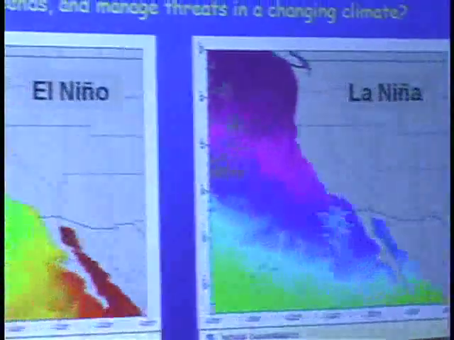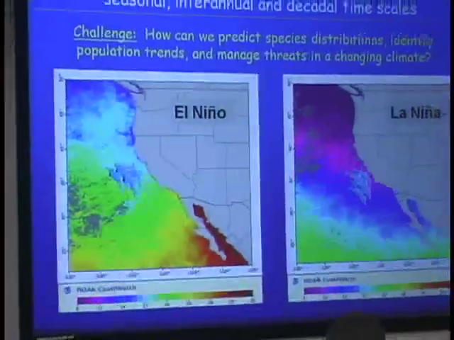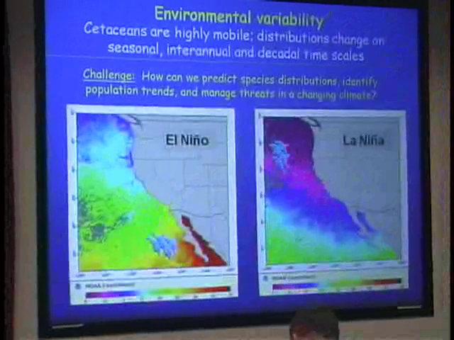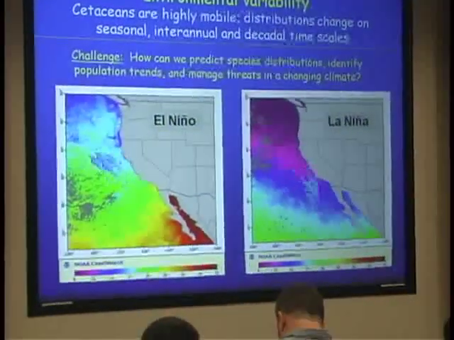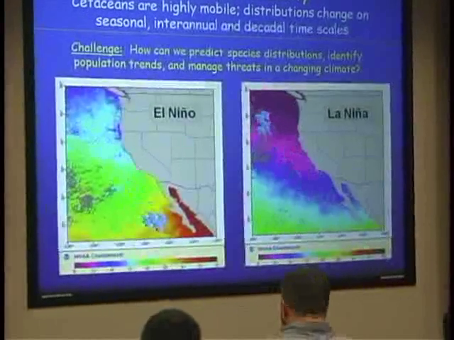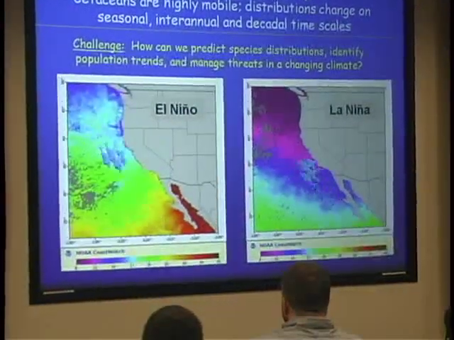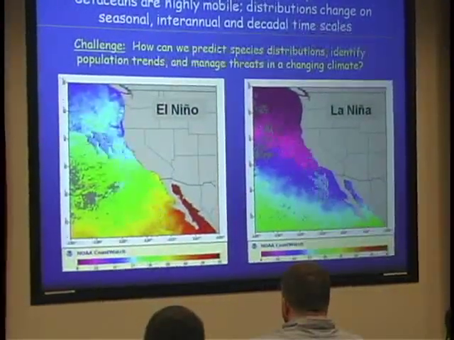So I just want to conclude. I hope I've showed you some of the environmental variability. Again, there's a lot more detail in the reports and papers that I had on that earlier slide. But cetaceans are highly mobile. Their distributions change on seasonal, interannual, and decadal timescales, often in similar ways. The seasonal signal is mirrored during an El Nino, La Nina event, and during decadal scale, well, we don't have enough data yet to really examine that quantitatively.